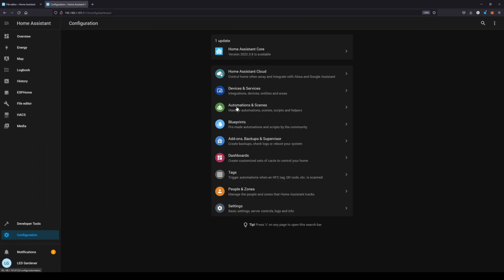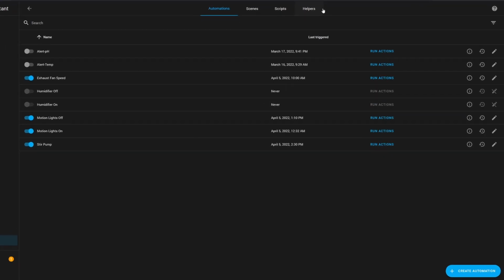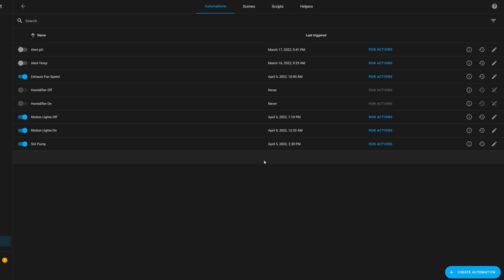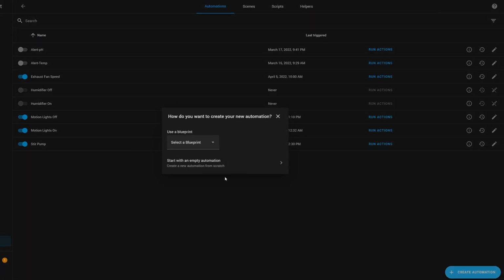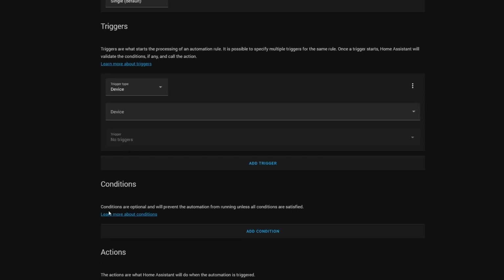Automations and scenes is next. In here you'll find your automations, scenes, scripts, and helpers. Automations are of course very important in Home Assistant. You can create them from scratch or you can create them from a blueprint, which is sort of a template for an automation where you just plug in the specific entities you have in your system and the rest is done for you. Every automation has three components: triggers, conditions, which are optional, and actions.